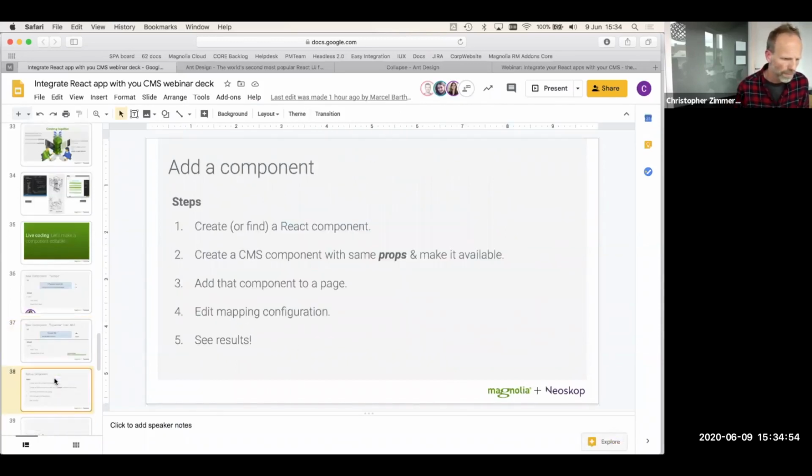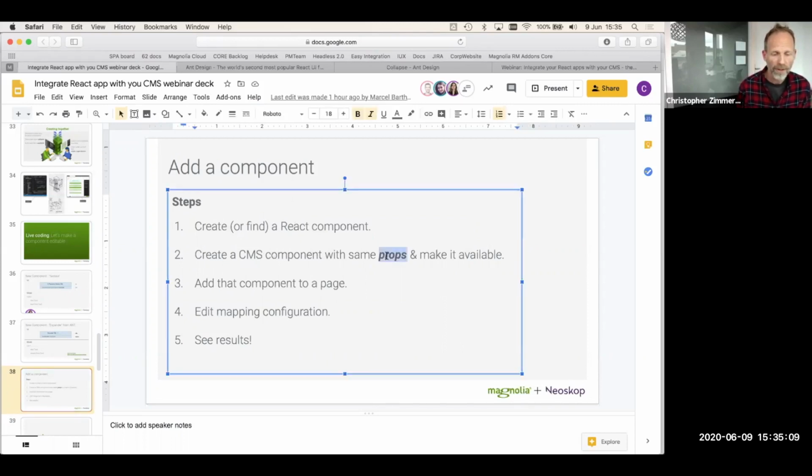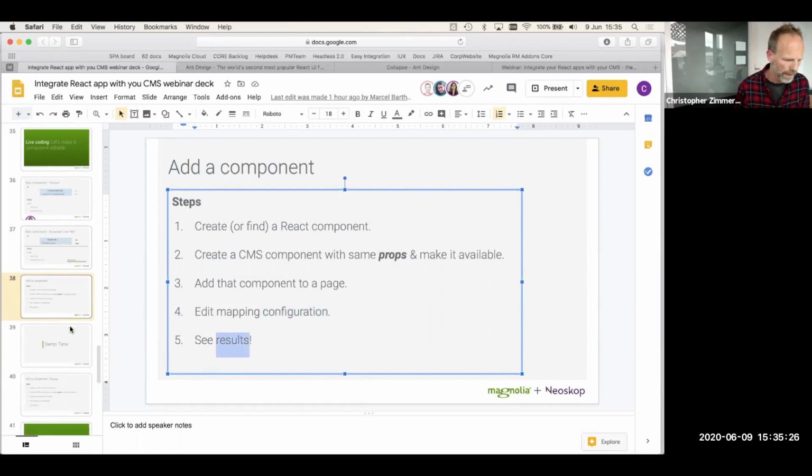What are the steps? So we want to create or just find a React component off the shelf. In our case, we're just using one. Then we're going to create a CMS component, basically the form that's going to deliver those same props that the React component is expecting. And then the author can add that component to the page. And then we need to edit that mapping configuration to tell the app, hey, if the CMS says this component, instantiate that React component, and then we get to take a look at it. So let's dive in.